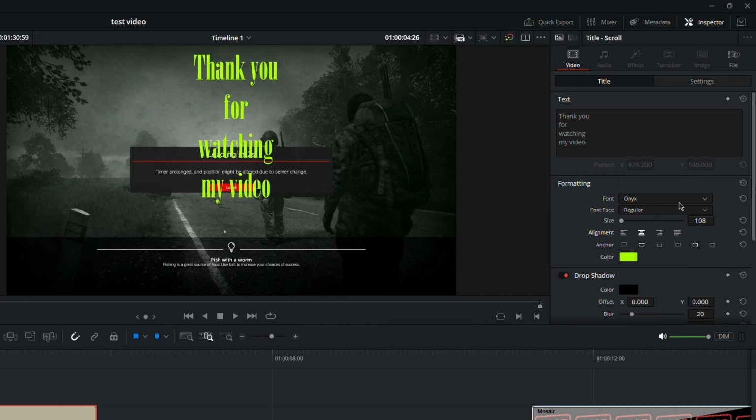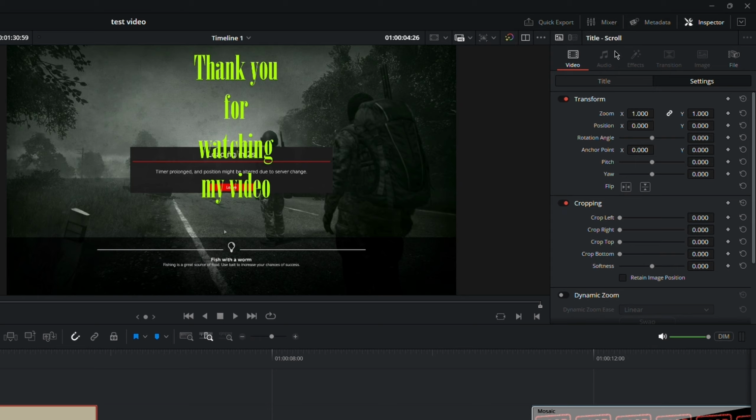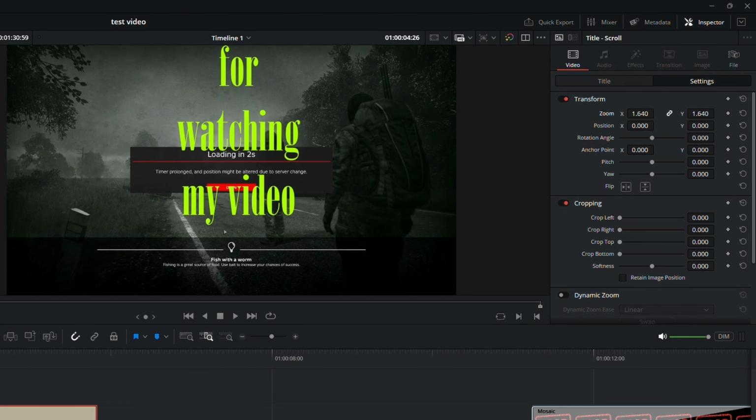I'd like it to be slightly bigger. So on the settings, there's a settings tab. You have to go from title to settings. All of these boxes change dependent on what you can adjust for the effect that you're looking at. I want it bigger like that. So that is just dragging the zoom.